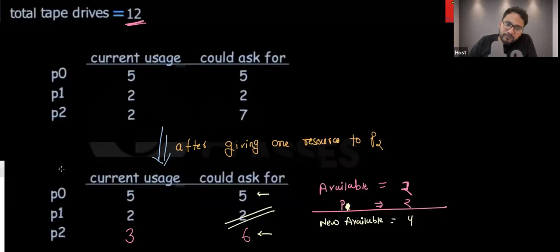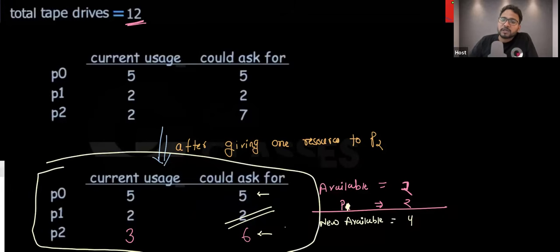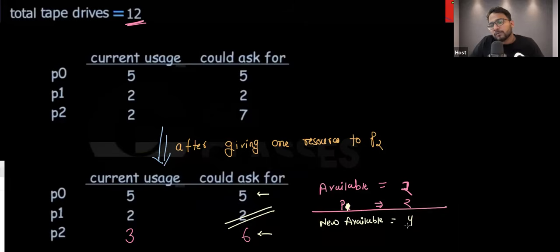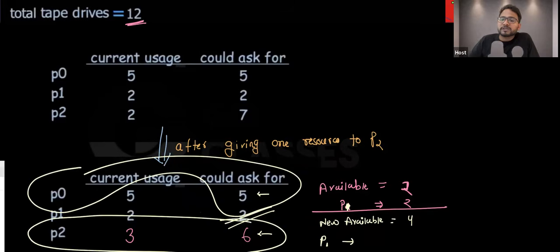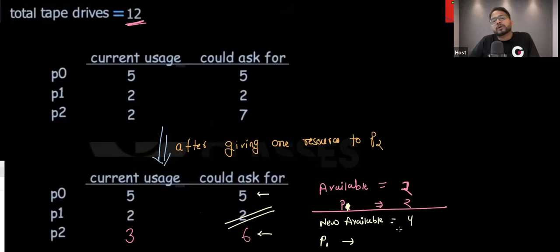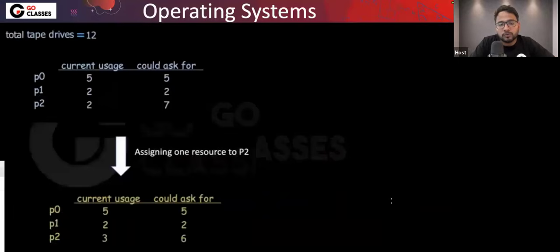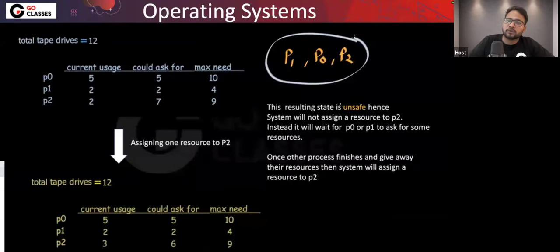So basically with this, if I just give you this question and if I ask you the safe sequence, then you will say that, okay, now the new available is 4. With this 4, neither can I fulfill this nor can I fulfill this, so there is no safe sequence. I mean, P1 you can execute, but after that what? Let's suppose P0 and P2 immediately ask for 5 and 6, then it will be a problem, right? So basically there is no safe sequence. So you can say that after giving to P2, there is no safe sequence. So this is unsafe state.